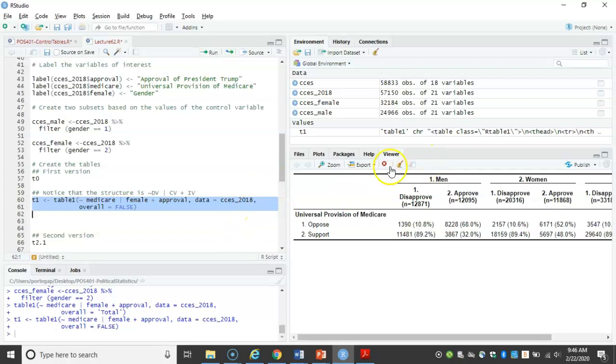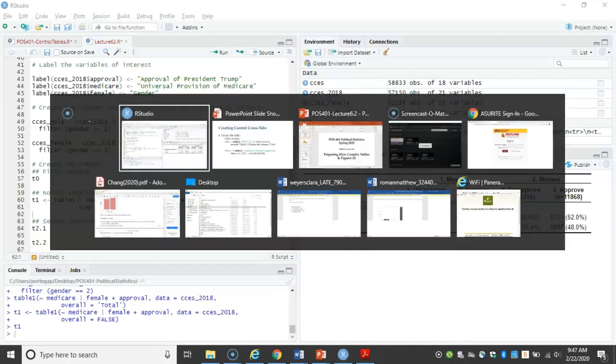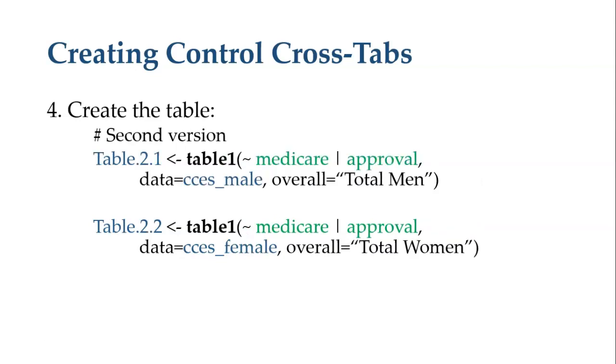Okay. So now, if you print T1, you're gonna have something like this, okay? The table. That's the version I don't really like, but it's aesthetically nice because you have the two tables in one, but I don't really like it because of the total. And this is the second version of the table.